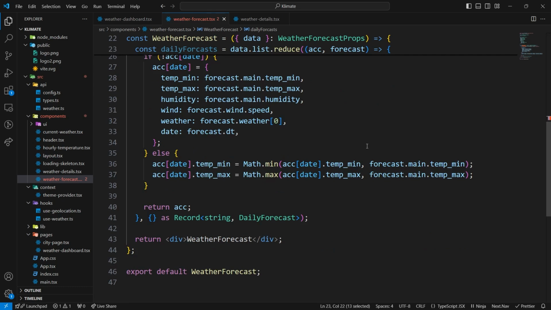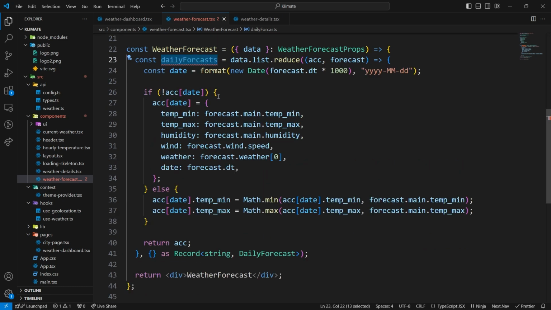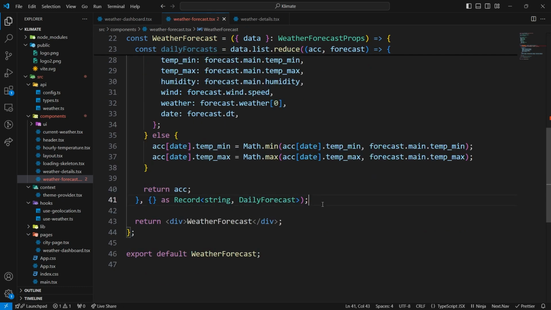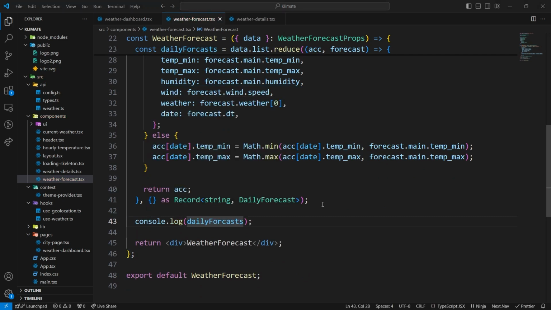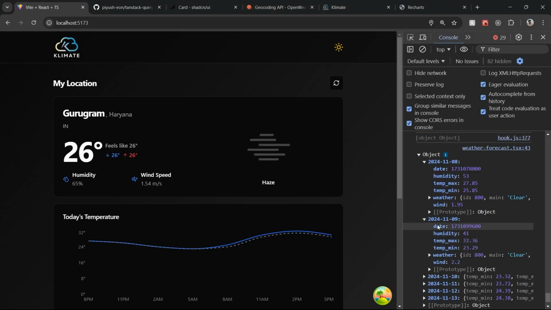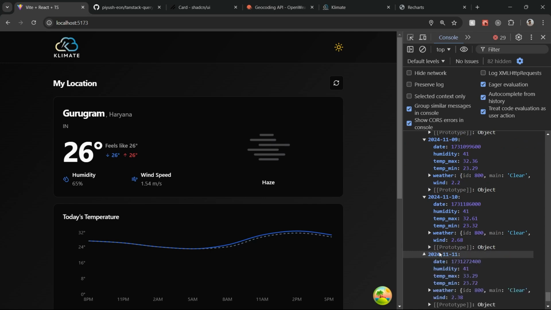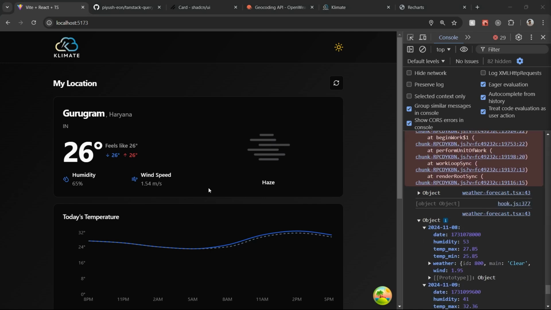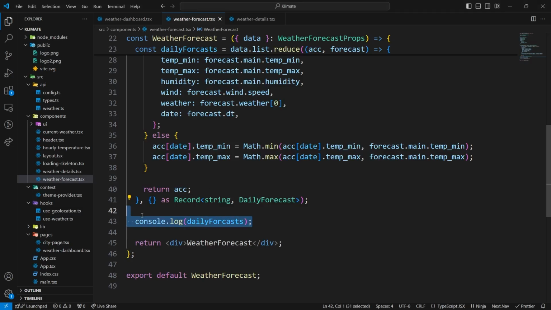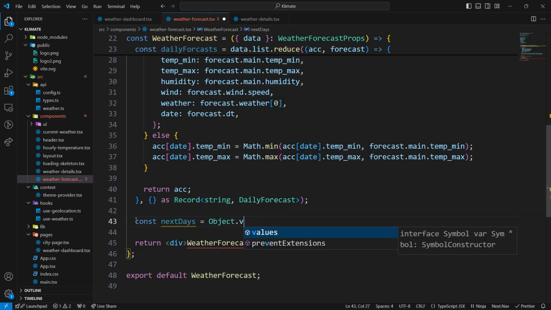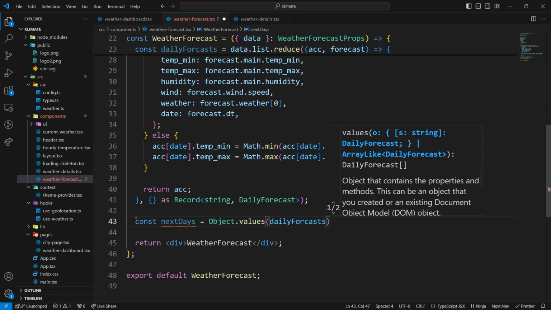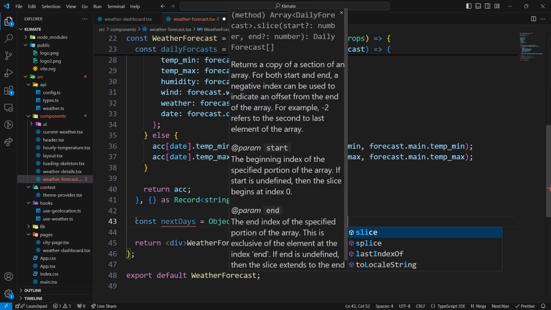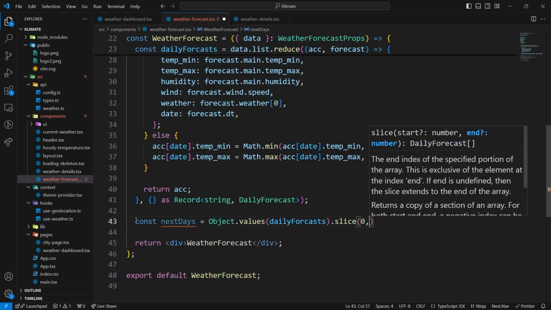Let's go on and render it. But this is in object format, right? I believe so. If I just console log this right here, and let's go back and see. Yeah, see, this is in the object format. So we need to convert it into an array. So what I'll do over here, const nextDays to be Object.values, and I'll take the dailyForecast. It will convert it into an array, and I will slice it for the next 5 days. So I'll just slice 0,6.